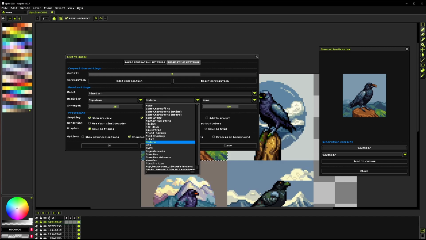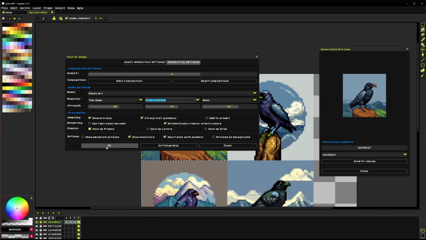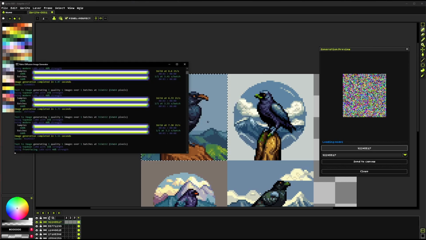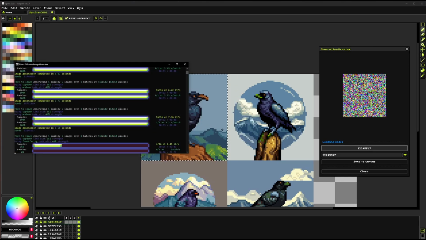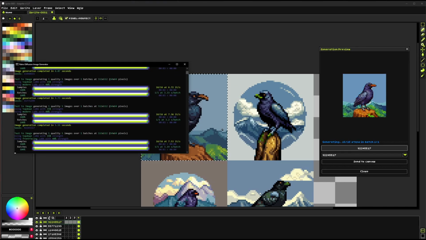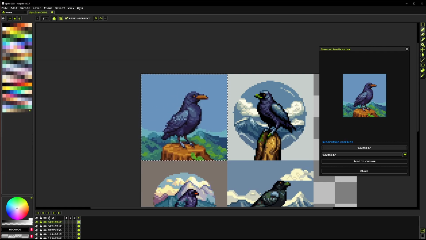So I'm going to change out this modern modifier for the front-facing modifier, and that'll give us a little bit of a different style here. So you can see, because of the seed staying the same, these two numbers are identical. You can see that the basic shape of the image stayed pretty much consistent, but you can also see the difference that it made with the different style applied.